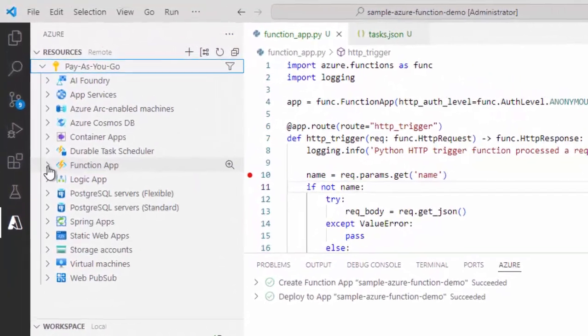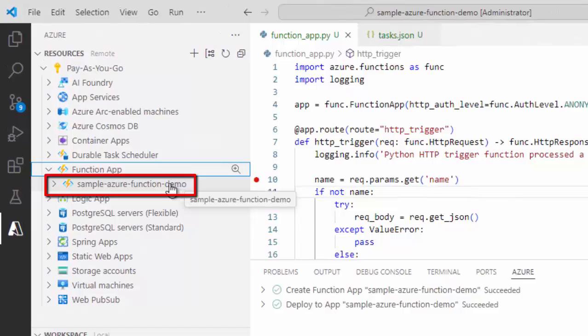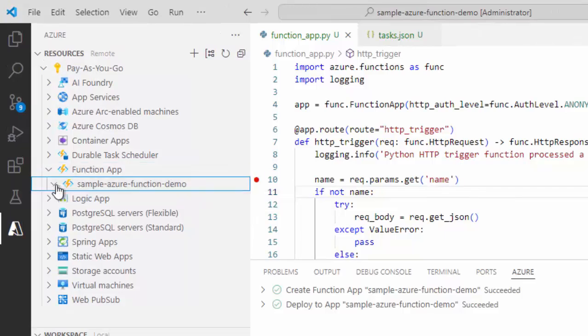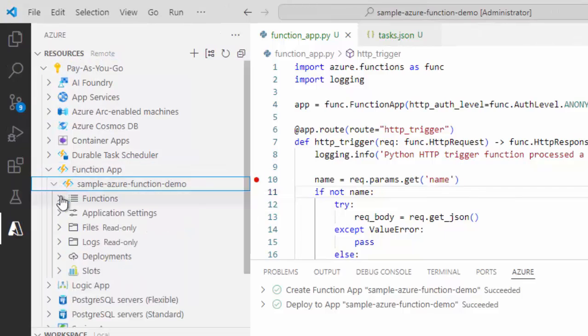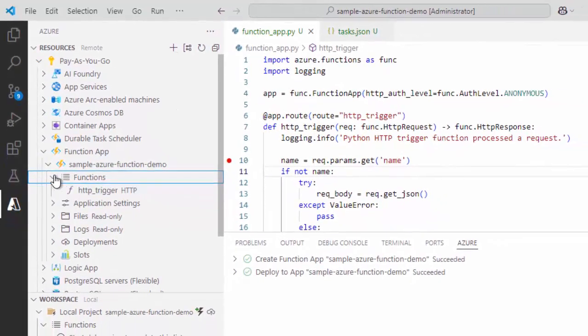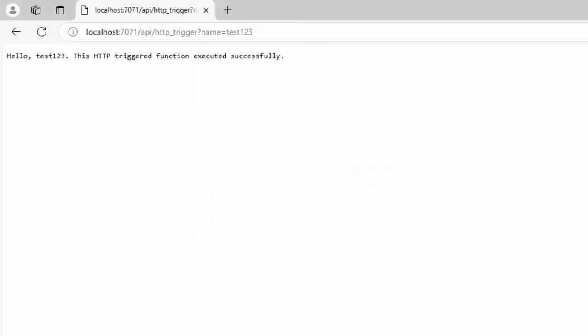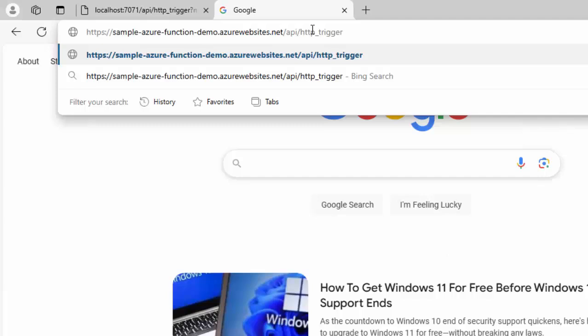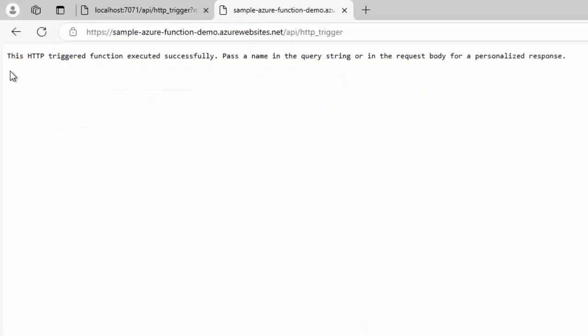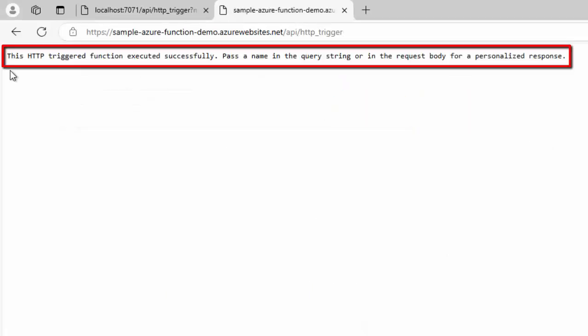I can expand function app. This is my Azure function. Let me expand this further. Expand functions. So this is my HTTP_trigger. Right click. Copy the function URL. Opening the browser. Pasting the URL over here. We can see we are getting the response from the Azure function.